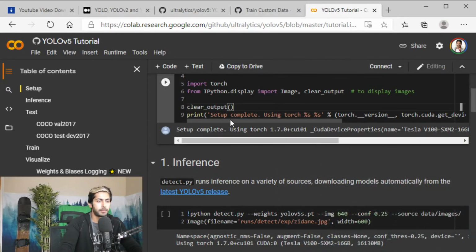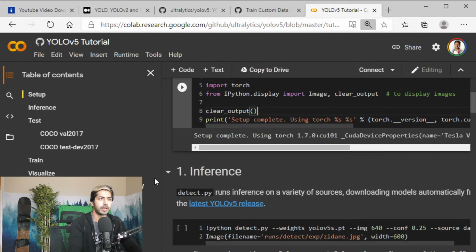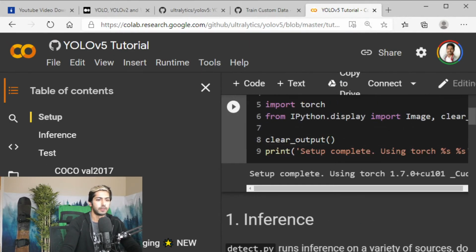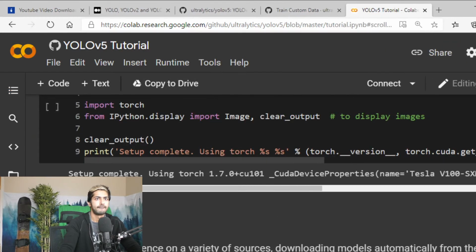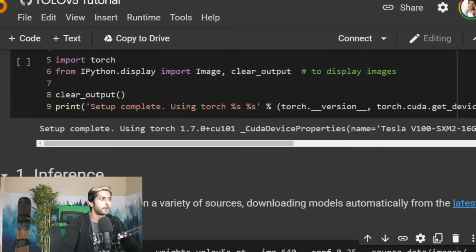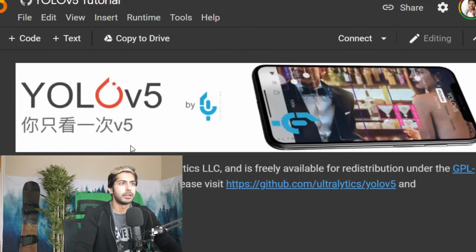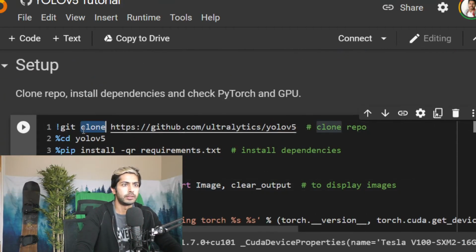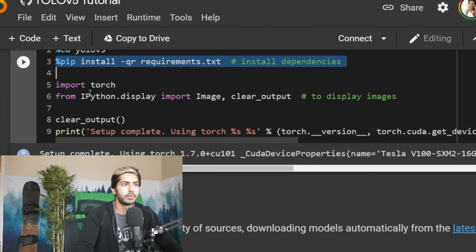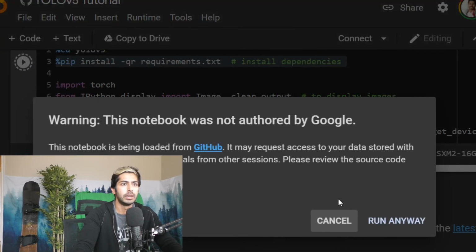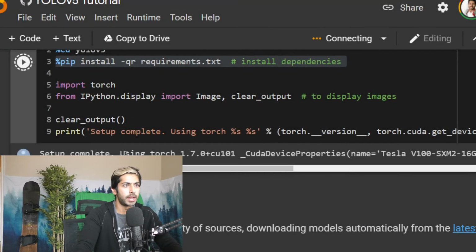So in this Colab, I can just test out YOLO so easily. Remove that, and test this out. Okay. So what's happening here? The first thing that's being done is the repository is being cloned, and then we're going to install the requirements, import Torch, PyTorch. It's authored by Google, run anyway. Okay, let's run this thing together.